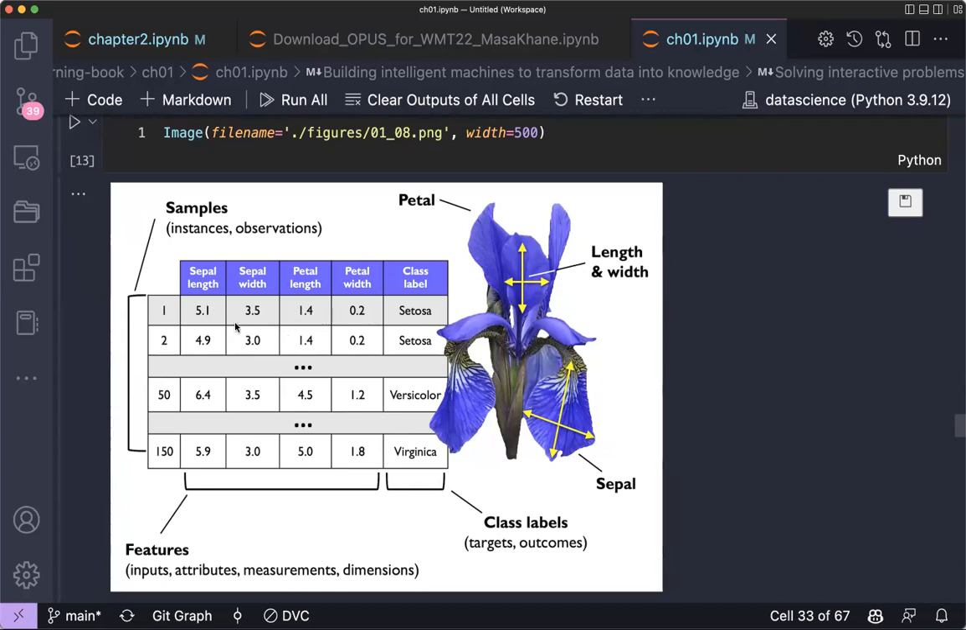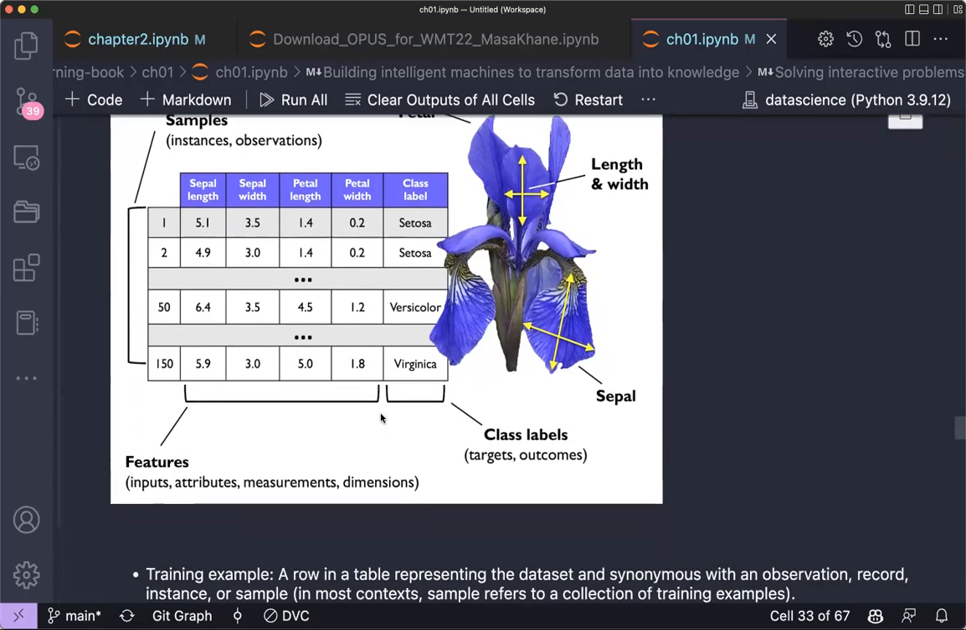Given some features, what is the class, or what is the target or outcome? Given some features, what is the target? So these are some of the terminologies we should keep in mind. You will see people use them differently, so that you know what they mean.